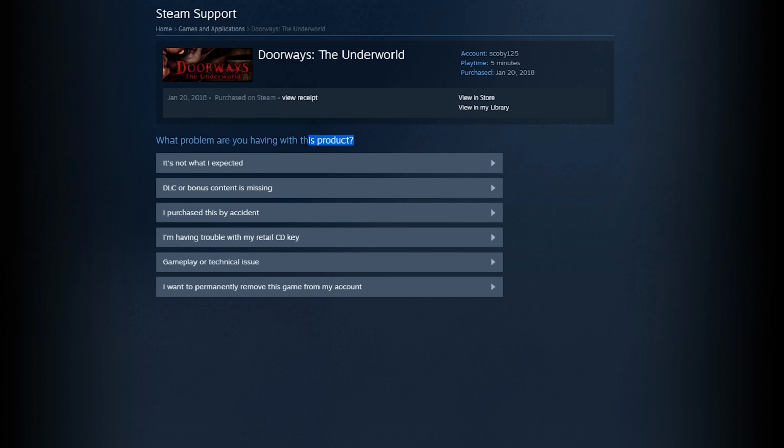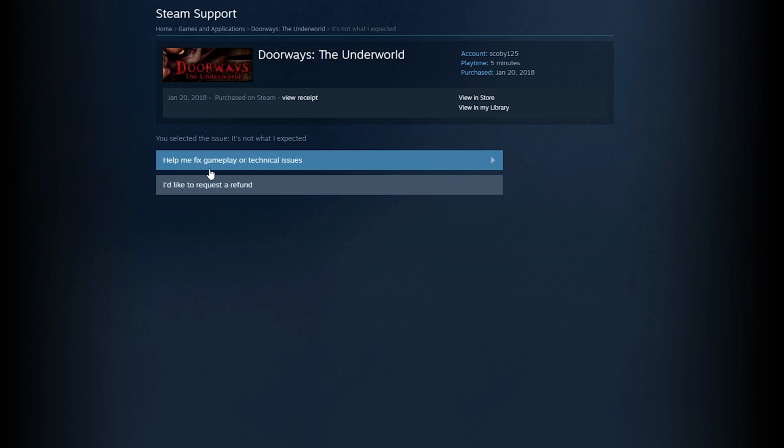Once you get to this page, you should be able to select a number of options down here. From here, you can say I purchased the product by accident, or you can select it's not what I expected. In this case, I'm going to be selecting it's not what I expected. You can let this load up, and then from here, you can select help me with the technical issues, or you can select I would like a refund. In this case, I'm going to be selecting I would like a refund.